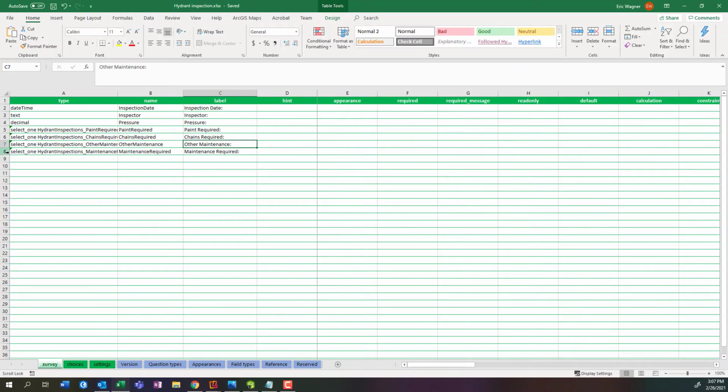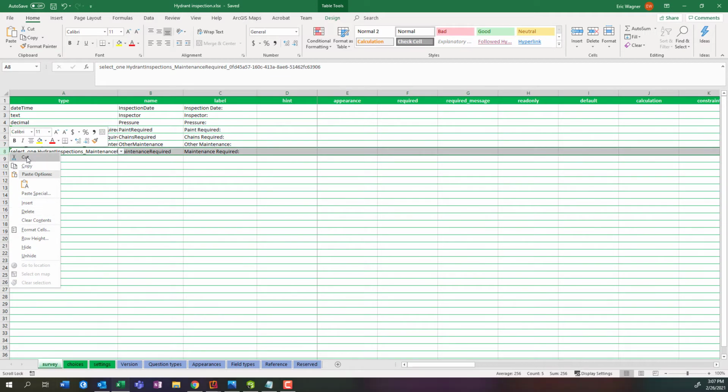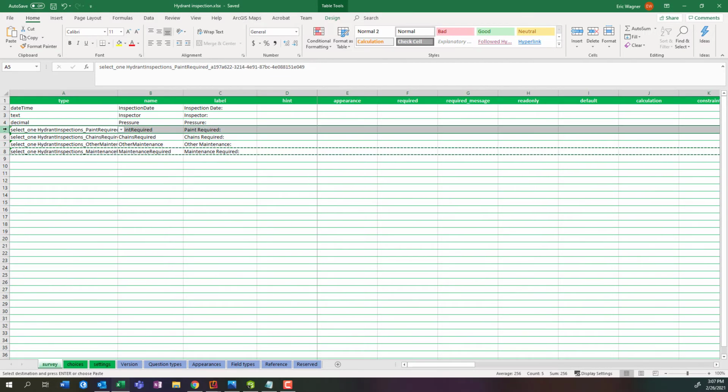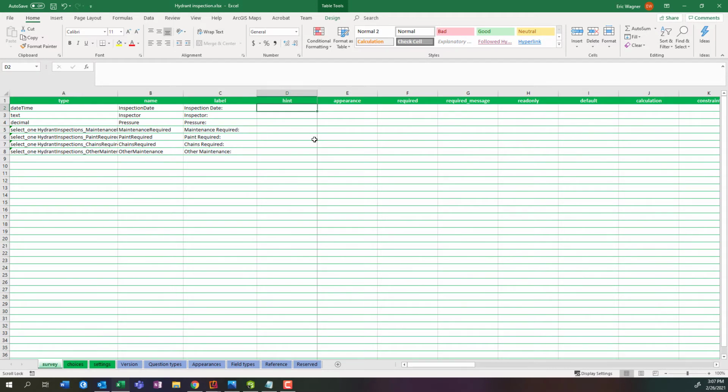I can reorder my questions as well, and I'm going to take maintenance required. I'm going to cut this out of here, and I'm going to insert it above paint required. So that way it's in a slightly better order. And what's nice about this is since now I'm working with Survey123, I have all the functionality that we would expect out of Survey123. So for example, I can make the default date pull in the time that it is when someone opens the survey with the now open parentheses, close parentheses annotation in here. I can make fields be required. So, we'll make this field be required. In fact, we're going to make all these fields be required because we want to make sure we get complete data.